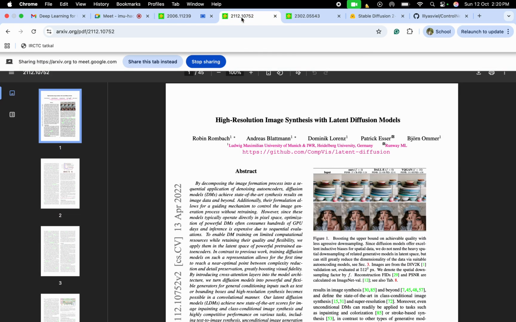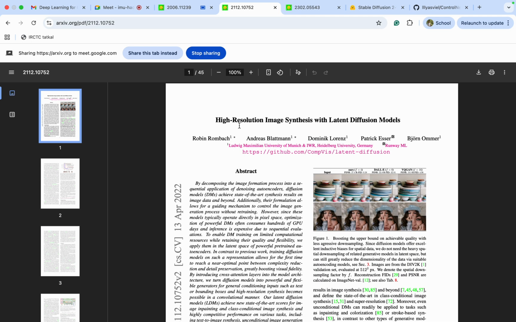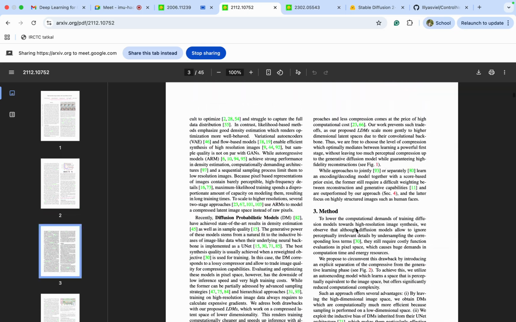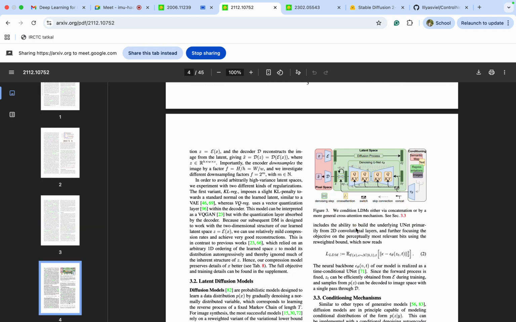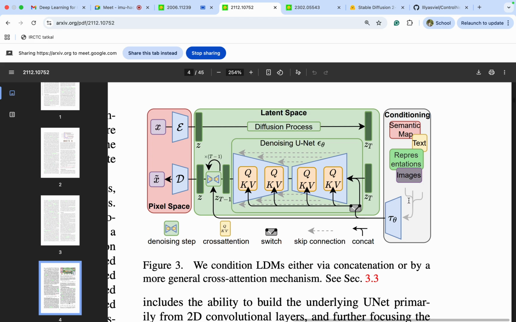So there is one more paper called stable diffusion, and what they do is they do the whole diffusion process in the latent space. That's why it is called the latent diffusion model as well. When you are using these kinds of architectures, you can see that these are at the latent space. You have a denoising process that contains U-Net like architectures.